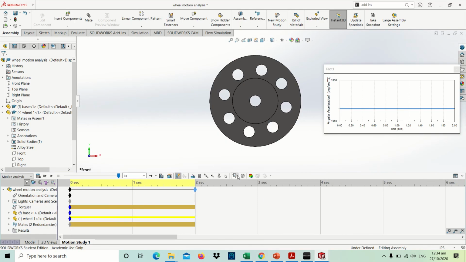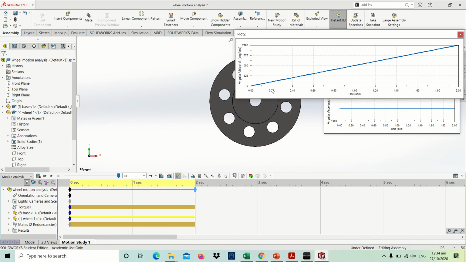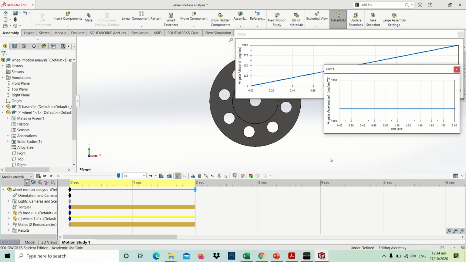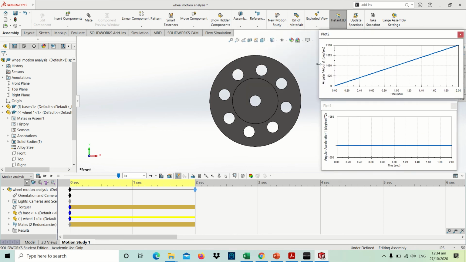I will be going to the result plot, displacement, angular velocity, z component, that's the face, and I'm showing to you the value of 2100 degrees per second.